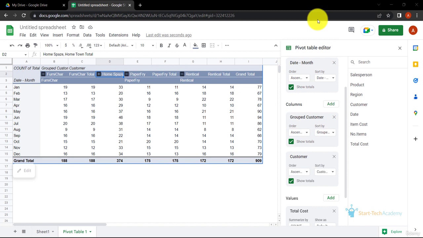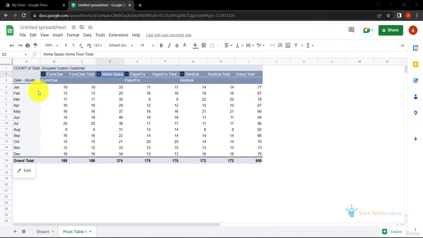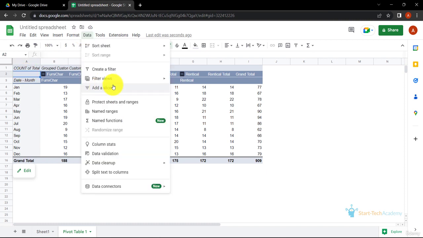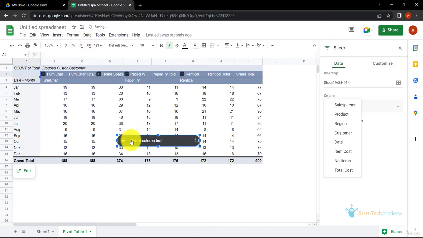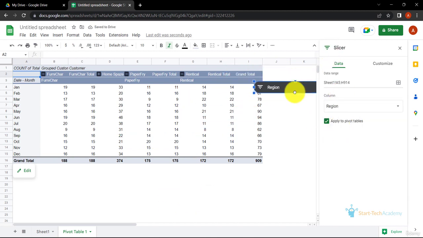Next are the slicers, which are just like filters but more convenient. If you want to add a slicer here, let's first remove this edit pivot table and then select the table, go to data, and then add a slicer. So here's the slicer. I have to select the column. If I want to add a slicer on, let's say, region, I can move it as well. If I move it here, I can select the regions from here as well.